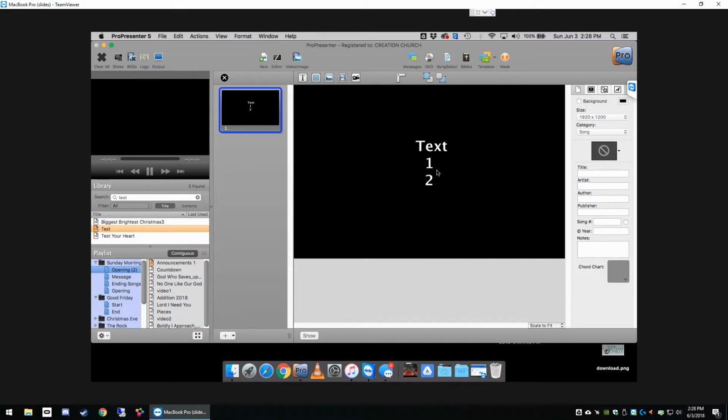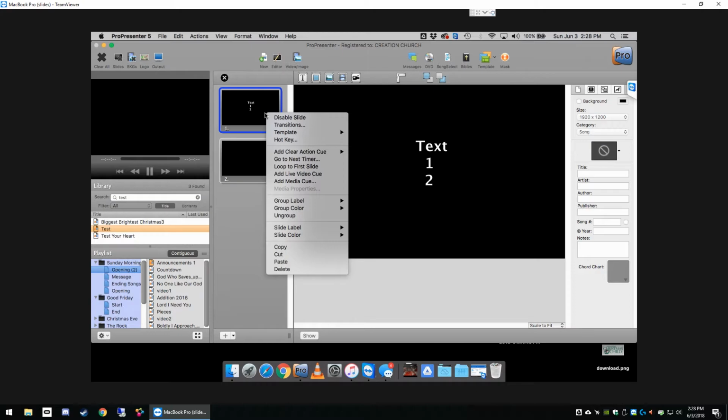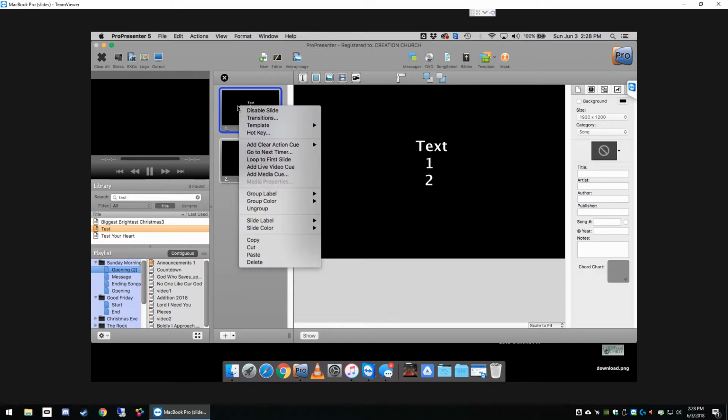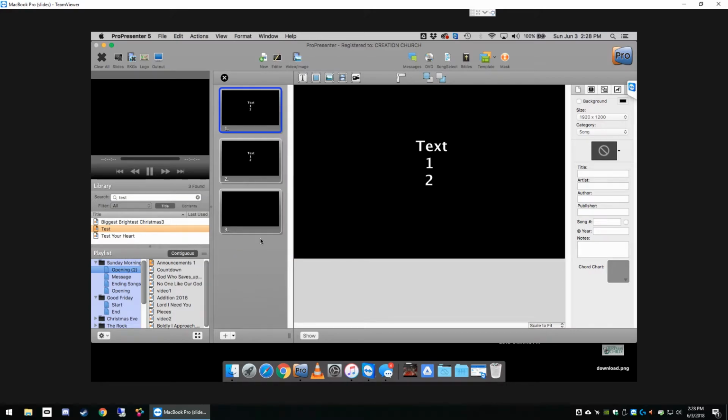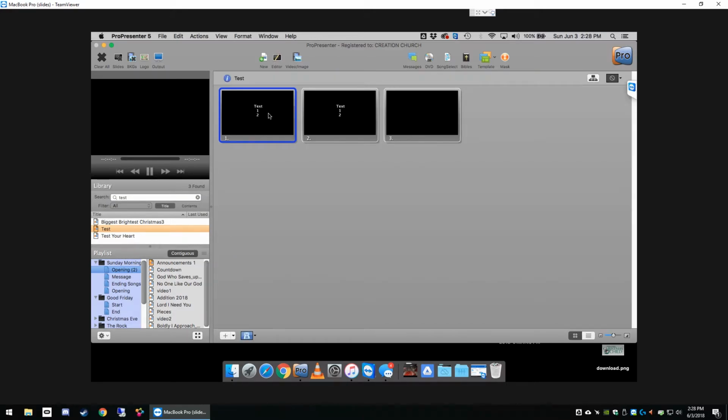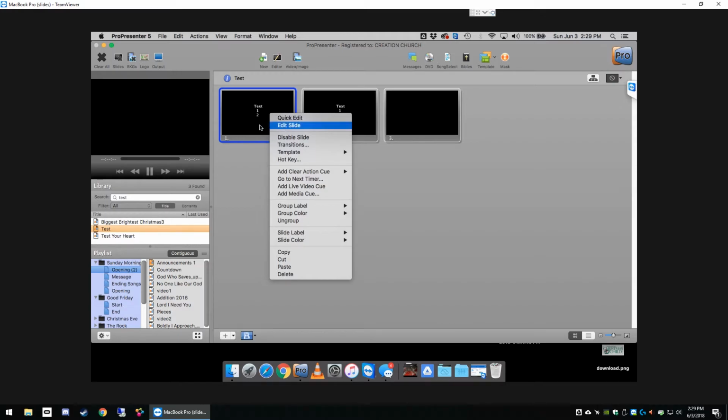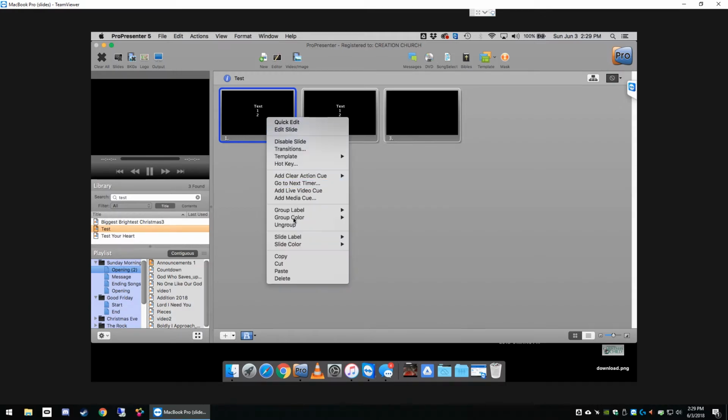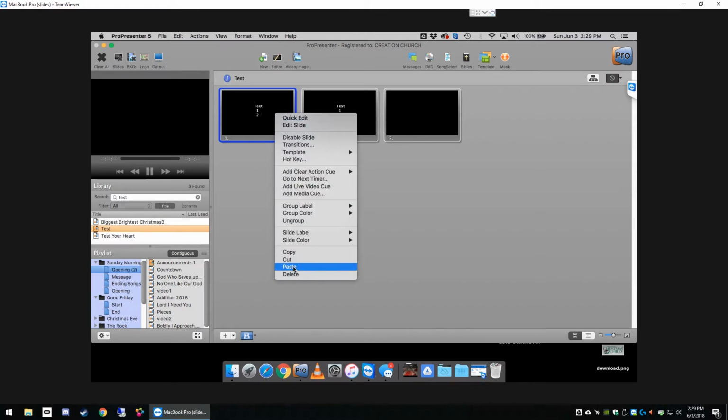And then you click off of it, and there's your new slide. You click the plus button, you get a new slide. Something else you can do is copy and paste slides. Another way you can do it is from this screen, the edit slide screen or this main screen. You can still copy and paste.